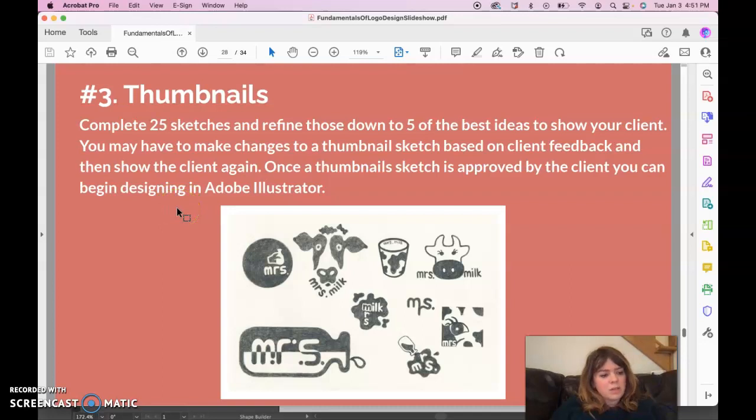25 actually seems like a lot, but it's actually not a bad place to start, especially with a logo design. And then refine those down to 5 of your best ideas, and then show those 5 best ideas to your client. It might be best to just show them the 5 best ideas instead of all 25, because they might choose one that's not really that great. And honestly, you're the designer, so you need to steer them in the right direction in some ways.